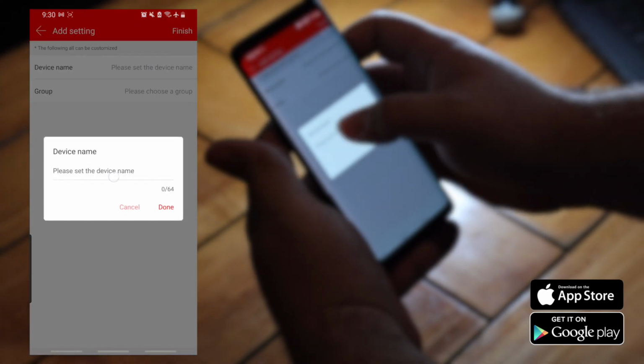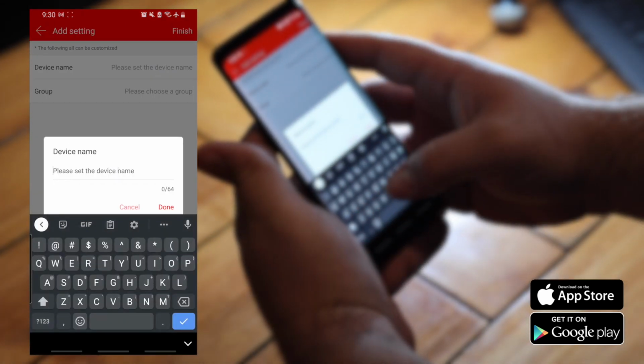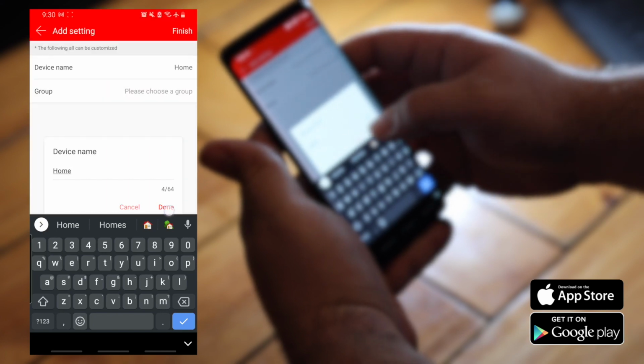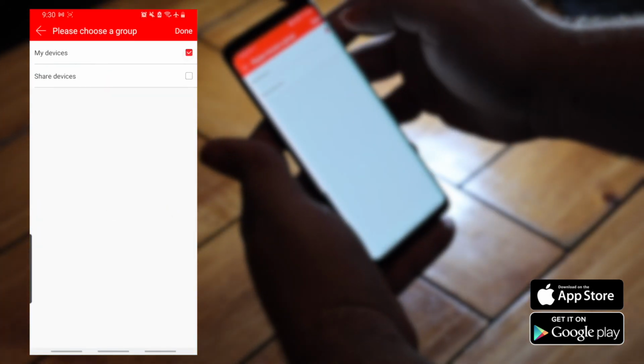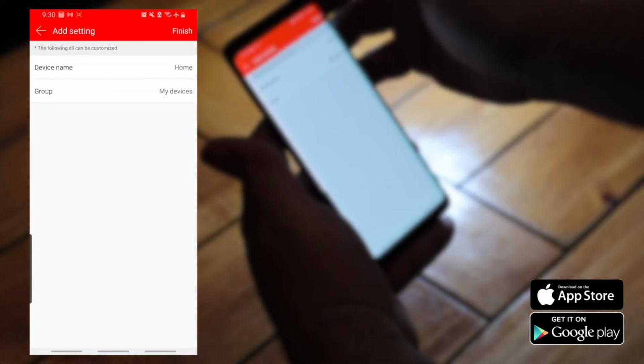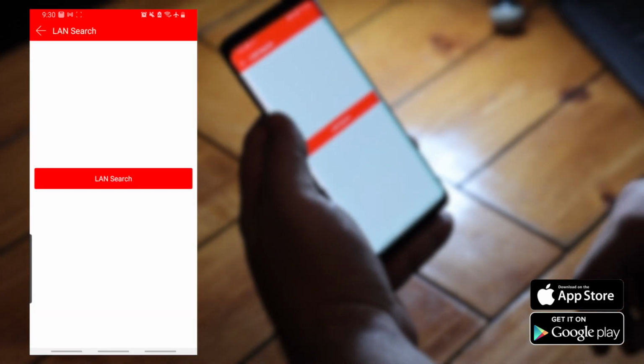We will give it a name. In this case, we'll call it home. And we will choose a group. So we're going to use my devices. We'll click done and finished.